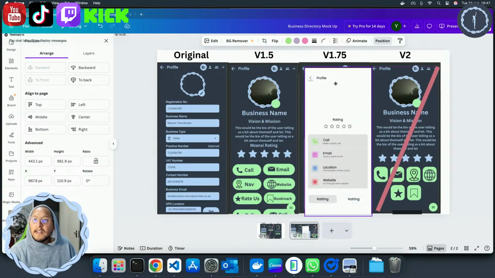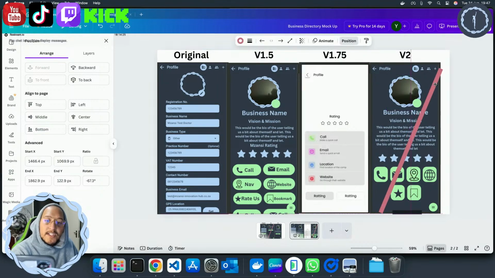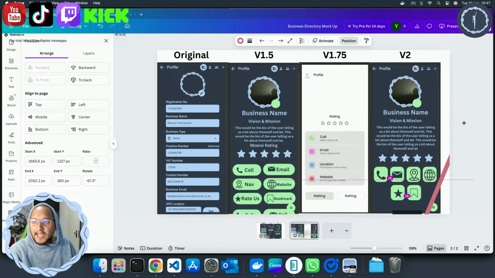To the front, yeah. So yesterday we designed version 2 over here, and then we also designed version 1 over here, or version 1.5. Yesterday we voted with the people of Mzansi, and they decided that version 1.5 is their favorite compared to those two.